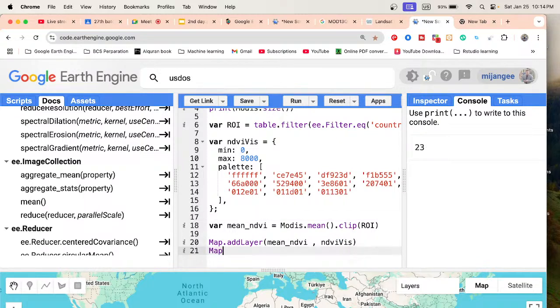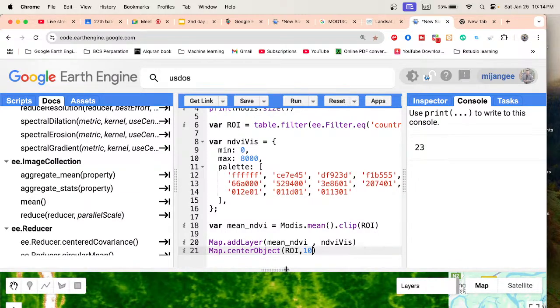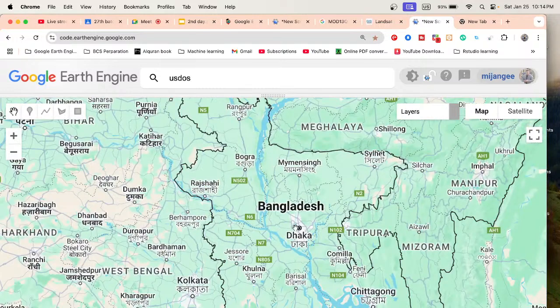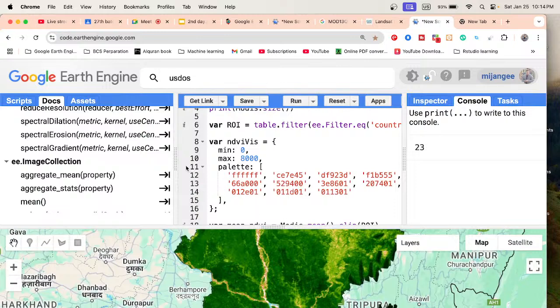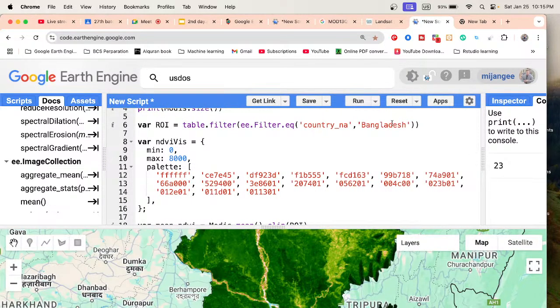Just use Map.centerObject with ROI, and zoom level, say, 10. So now you can easily get this NDVI map for the year 2024 in Bangladesh. Any country boundary you can easily do, because USDOS has already stored all country boundary shapefiles.